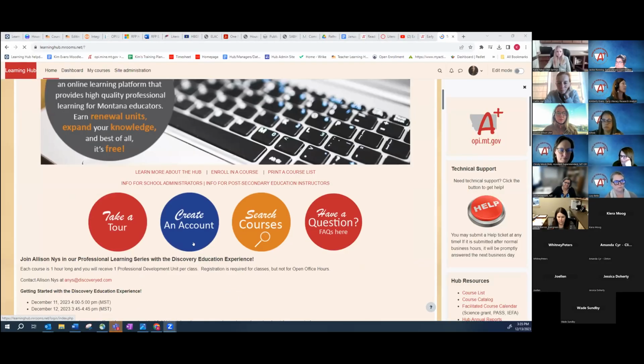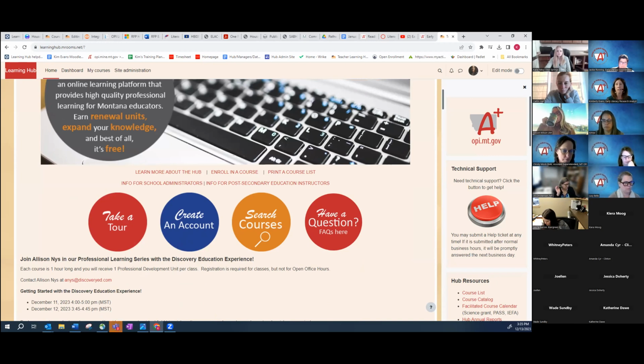Go in through selecting this blue circle right here, and you set everything up. You log in, you create your profile, and then you go ahead and just share with me the email address that you have. And we really recommend you using a personal email address.